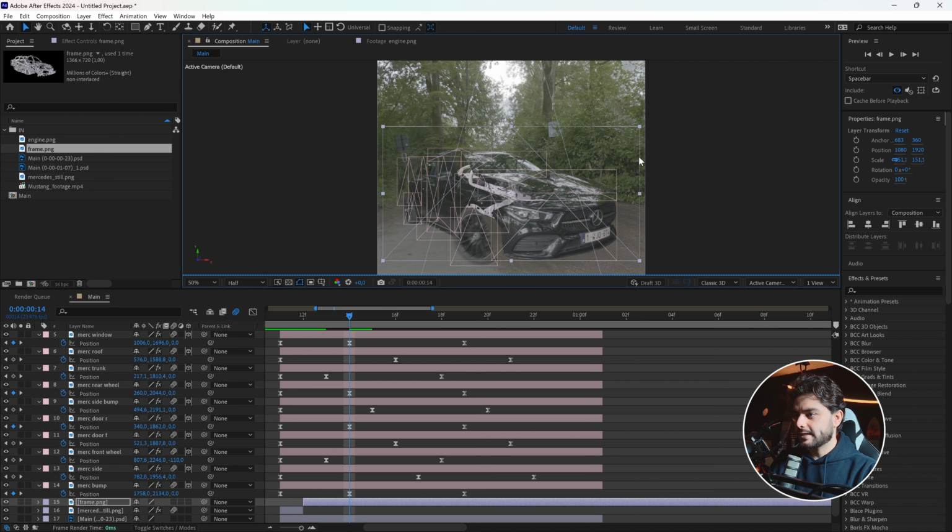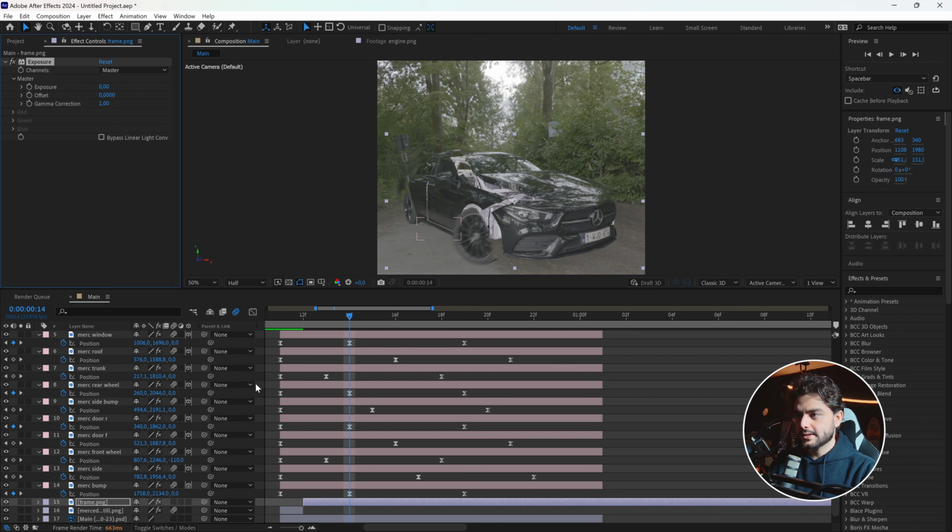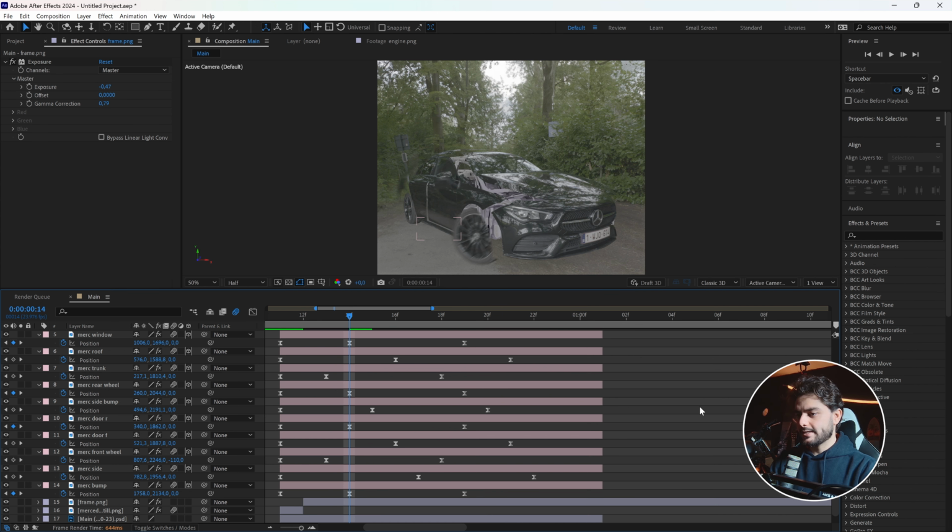I'm also going to resize this frame, make it a little bit bigger, place it correctly, or at least what I think is correct. And so now we can also add an exposure to this, lower the exposure a little bit to make it blend a little bit better with our footage, and something like this. So now if it opens, you will see this frame is still there.